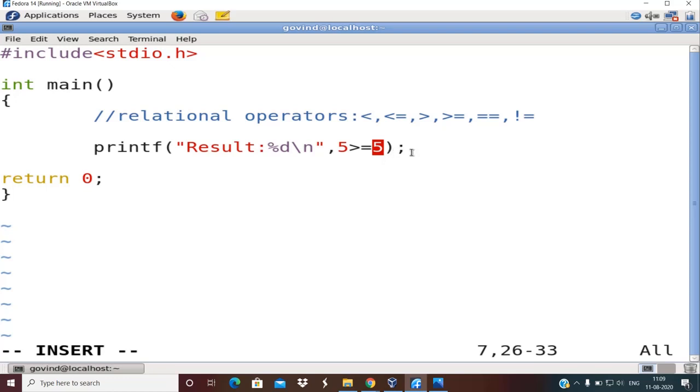Whenever we use the term or, if one of them is true, it is true. 5 is of course not greater than 5, but it is equal to 5, right? So that is the difference between greater than and greater than or equal to symbol. If you write 5 greater than 5, it returns false, but if you write 5 greater than or equal to 5, it returns true.